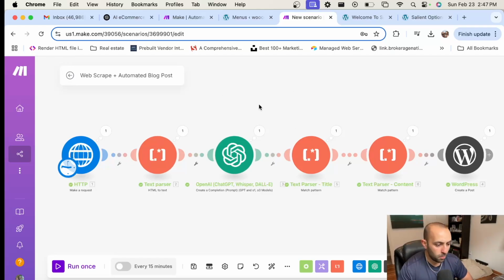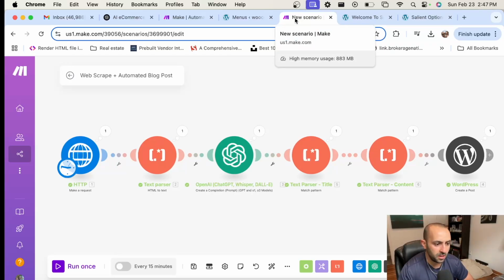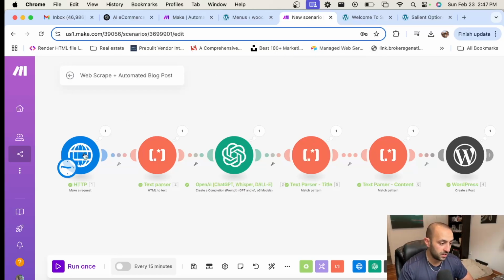I'm going to move this off this screen and create it from scratch, but this is the end goal here. It will create a blog post automatically. All you've got to do is feed it this link here, and voila, that's it. That's that easy, that simple. It's going to save you so much time.